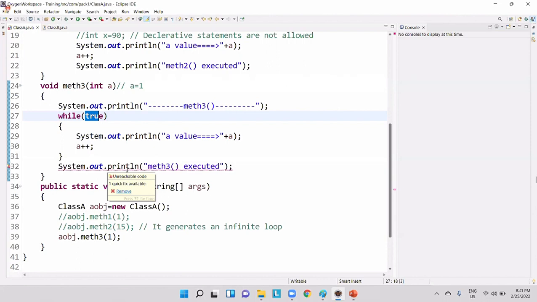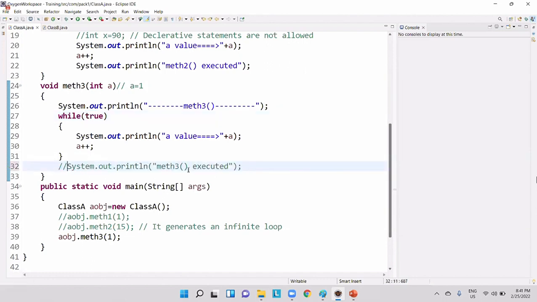Guys, there is a difference between unreachable code and dead code. With dead code, you will not get any error, just a warning. With unreachable code, yes, you will get a compile time error. I hope it's clear, guys. So let me keep this in a comment and write: because it is unreachable code.